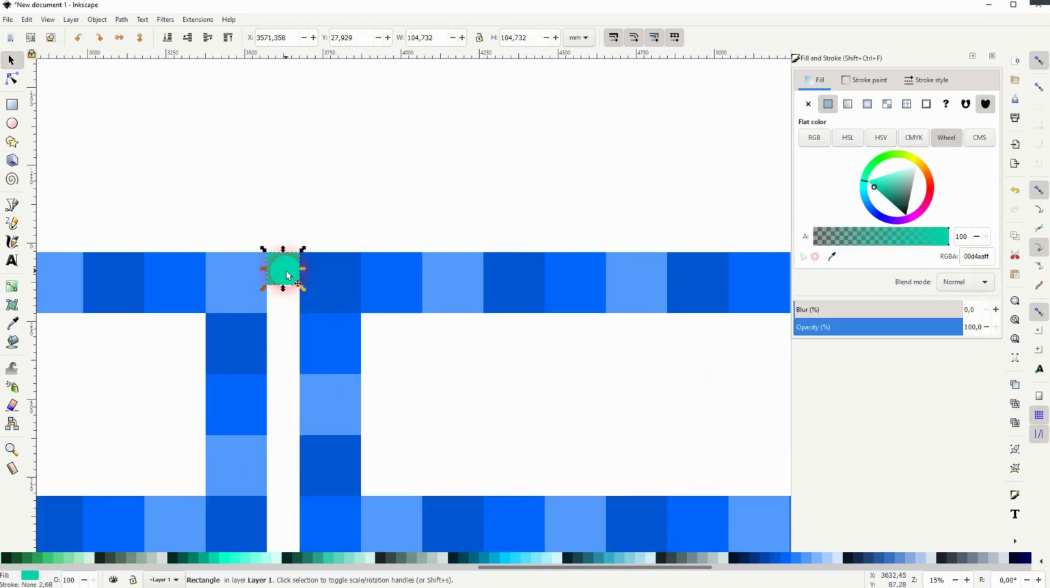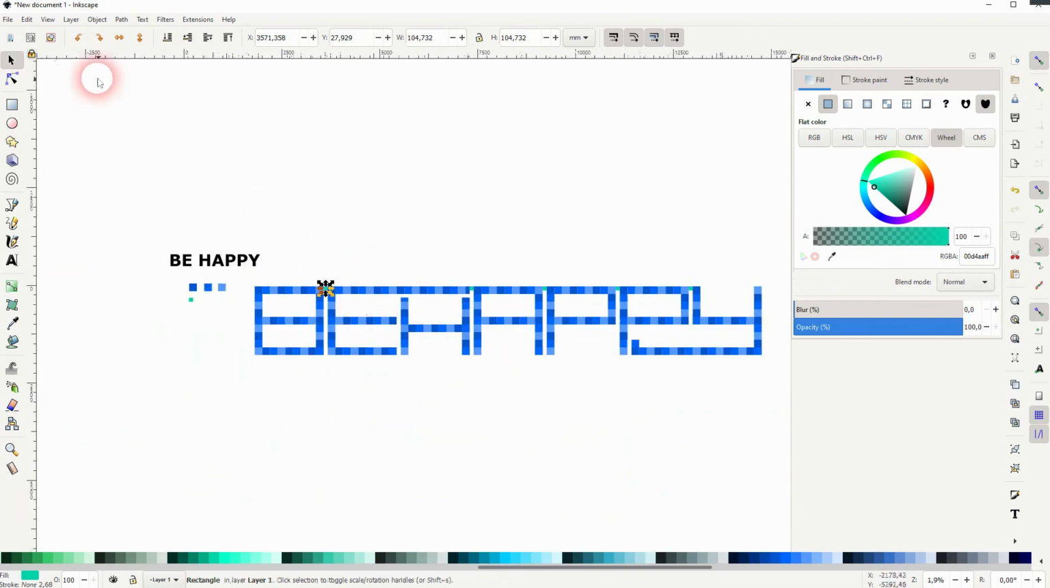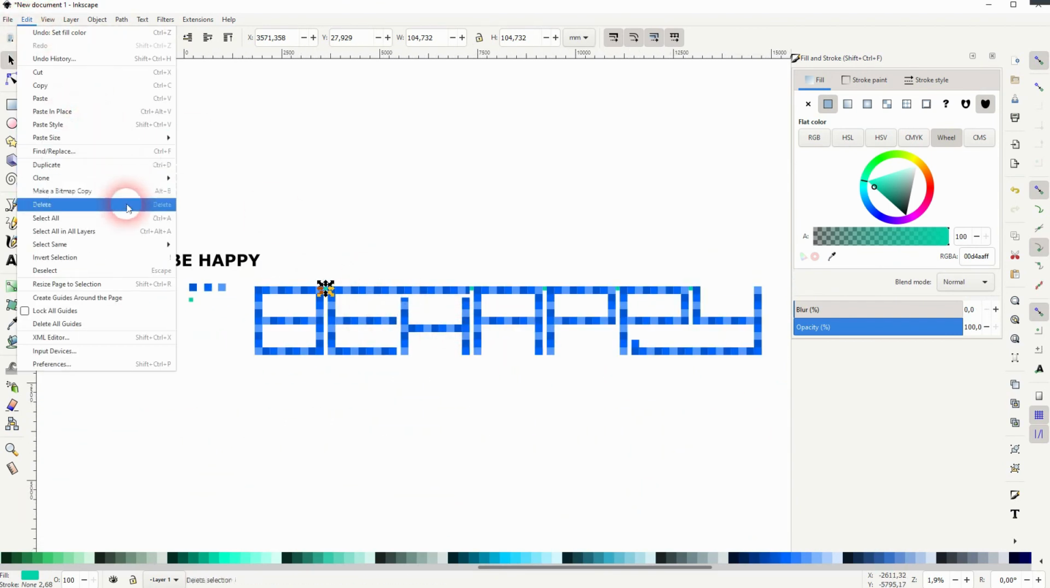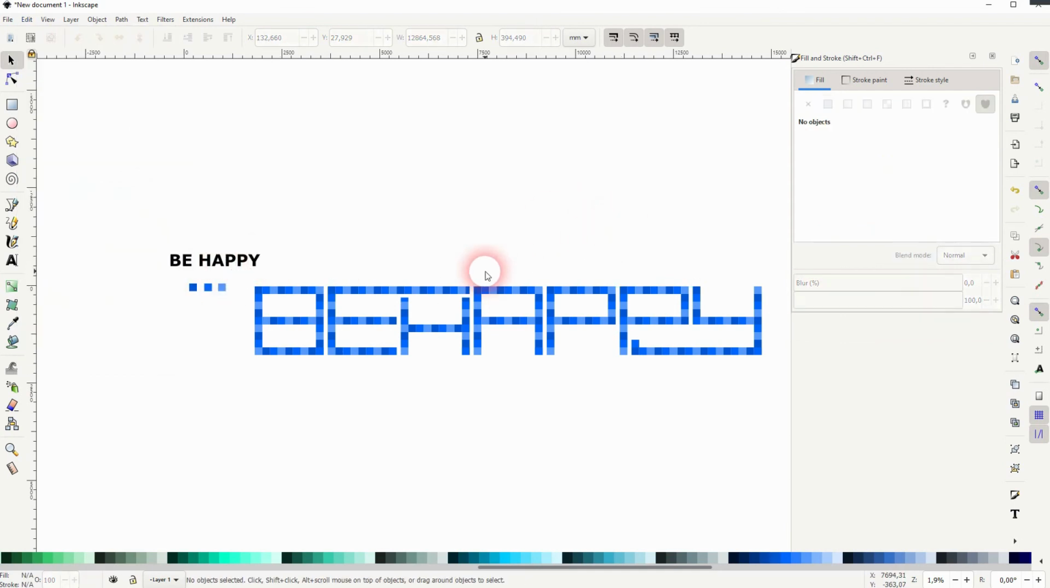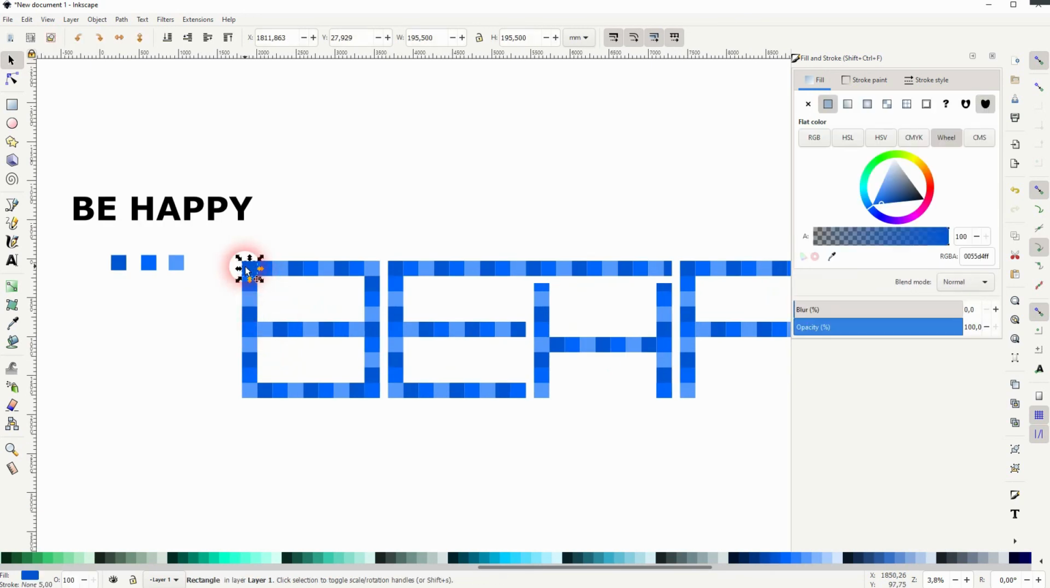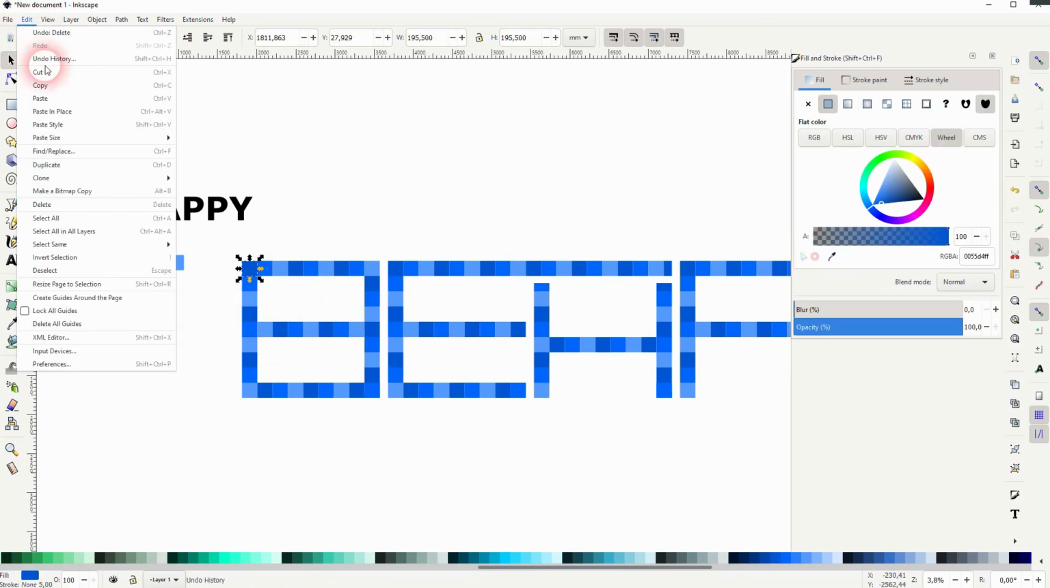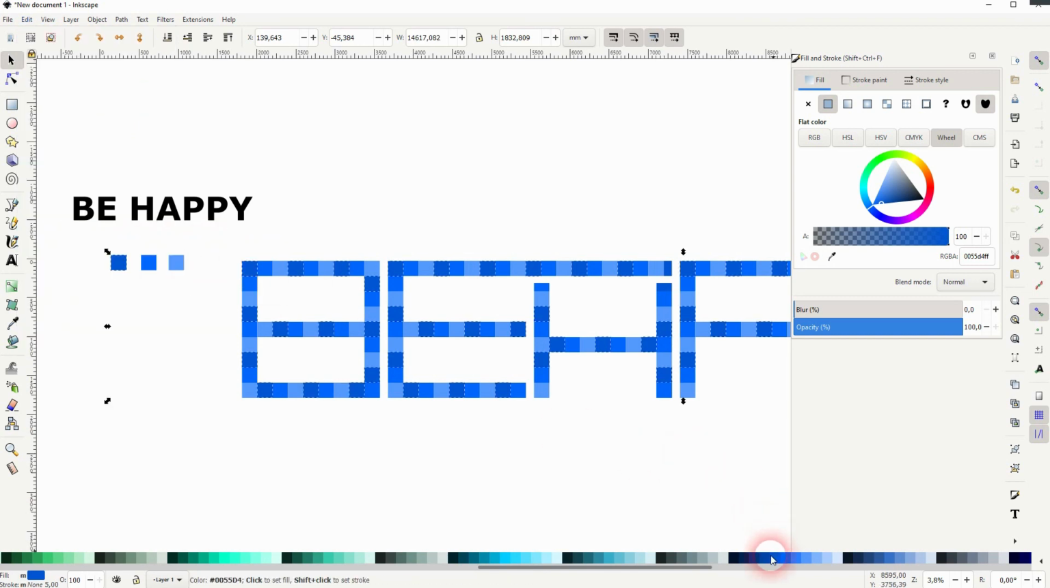When you want to adjust it, select one of these elements, then go to Edit, select Same, and Fill Color. You've got them all selected. So I want to get rid of these space elements. I just delete them with the Delete key. And you can use that same method to adjust the colors. So just select one of these rectangles, go to Edit, select Same, Fill Color, and then play around with it.